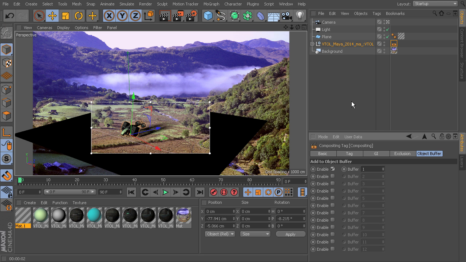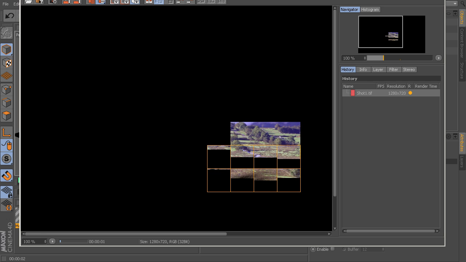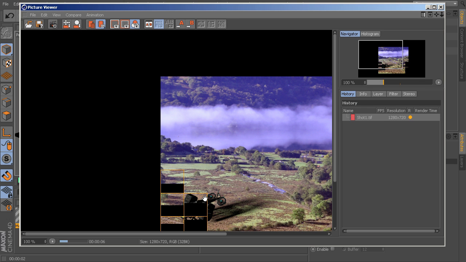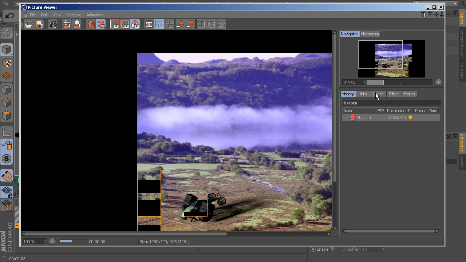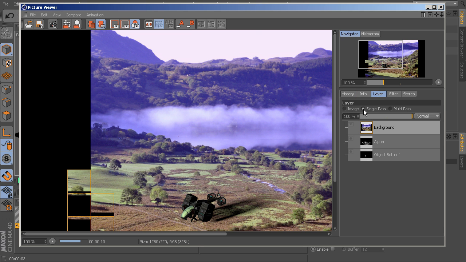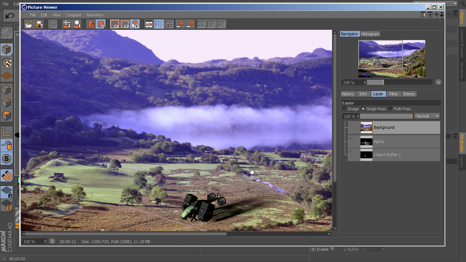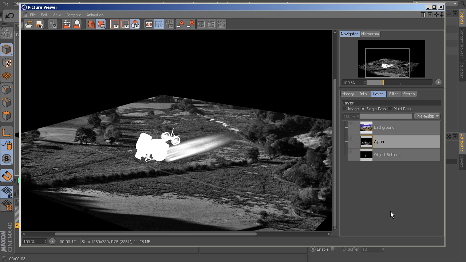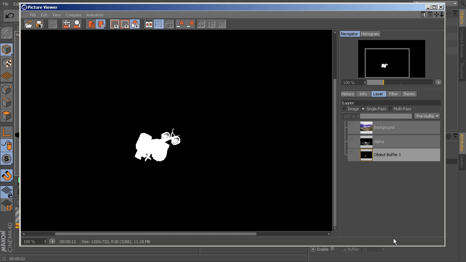Now what I'm going to do is render to my picture viewer just to check this out. So I'm going to hit Shift R and you can see what I get here. So I'm going to select this and go over to layer and choose single pass. And now I basically can see what this looks like with my background and these guys together, the shadow and the object. And I can also see my alpha. Now we see we got a little bit of a problem. And my object buffer. My object buffer looks correct.